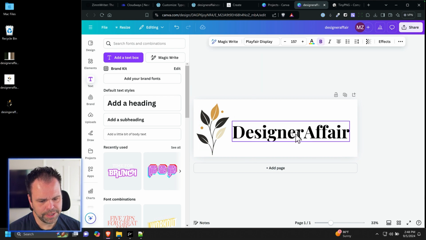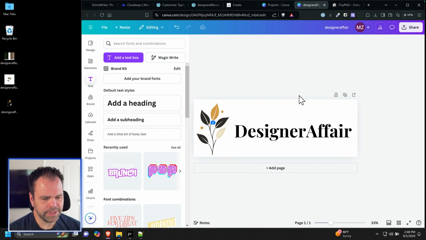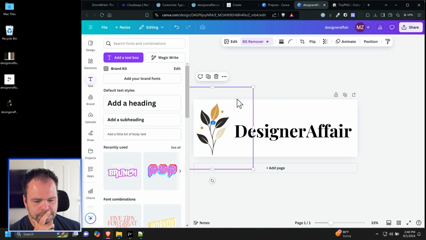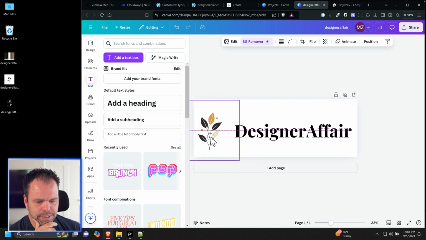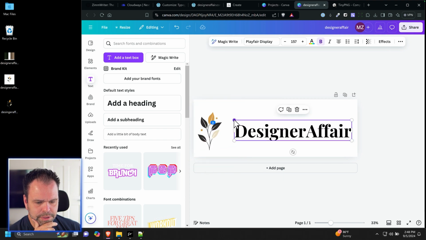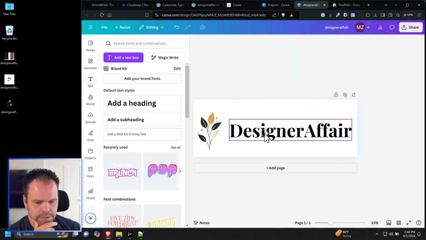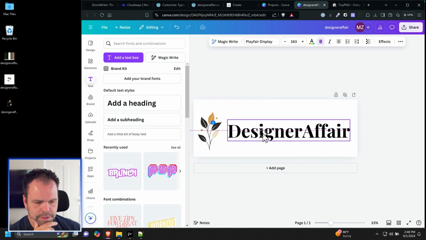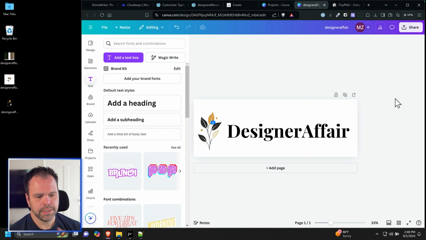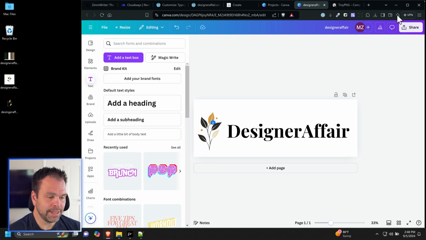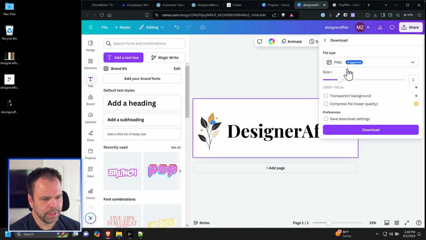Because we can always change the font even if we have a different font here than we have for the site itself. Designer Affair. Maybe this is too big. Let's reduce this a little bit. Designer Affair. I actually like that. Download. I'm going to save as a PNG with a transparent background. That's really important, by the way.